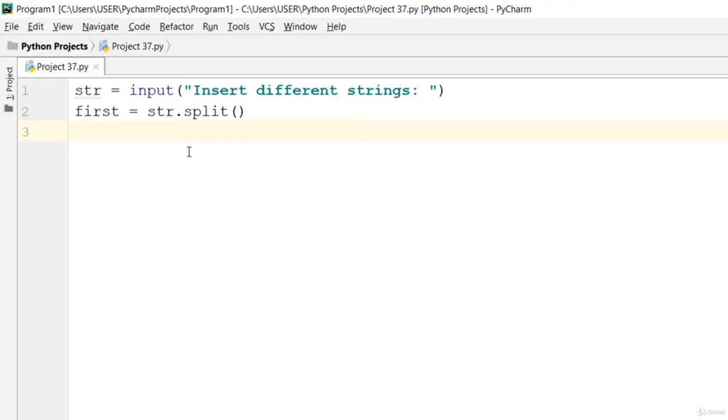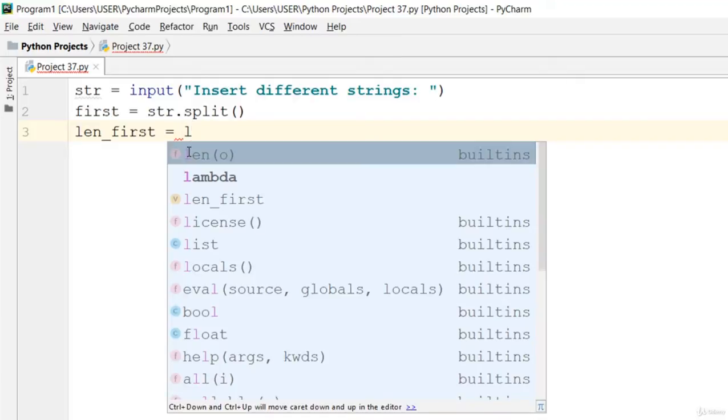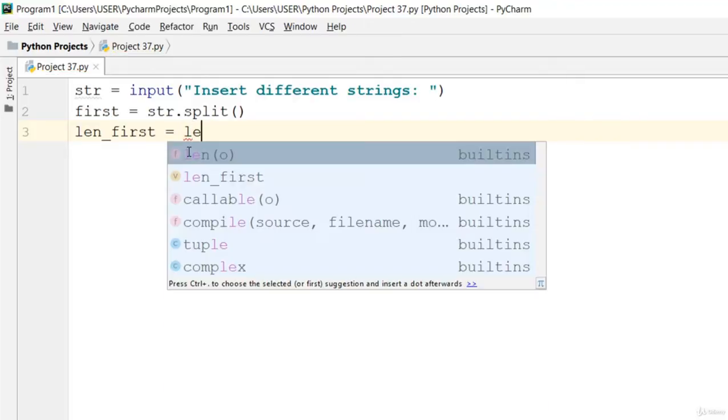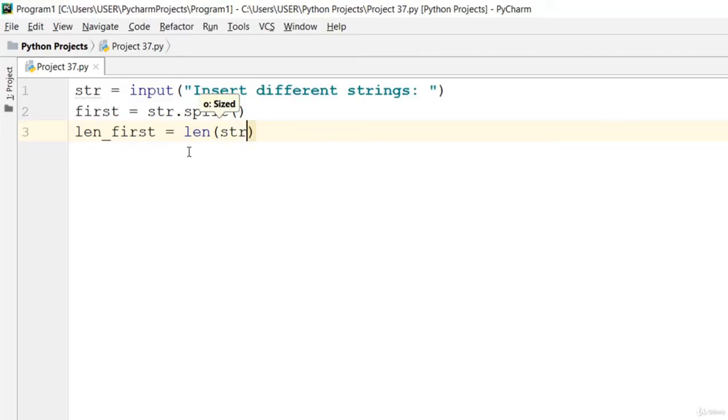Then let's say length_first is equal to the length, passing the value of str right in there. Once you have that, the next thing you need to do is bubble sort this. That's what it's called, bubble sorting.